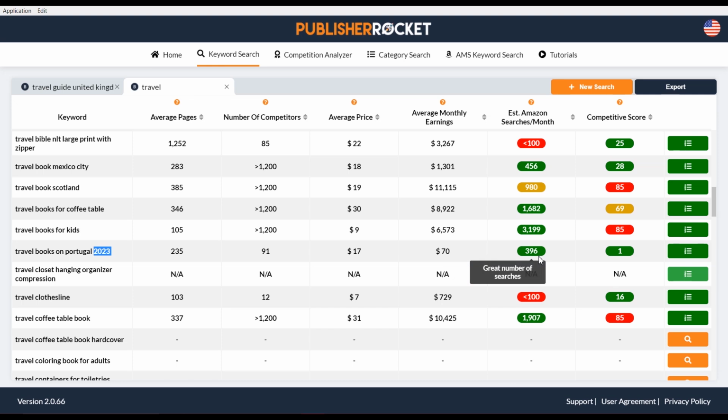You can see the estimated searches 396, competitive score 1. You can start from now and create books, flood this keyword. You can create travel books of Portugal, different guides. You can make travel books on locations to visit, travel books on hotels, travel books on itineraries, planning your travel, different travel books on Portugal, just targeting this keyword.